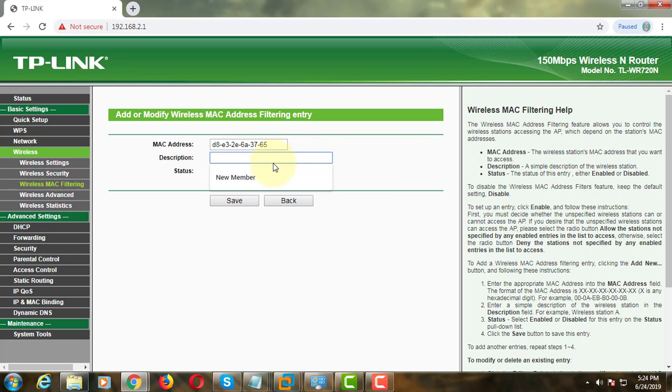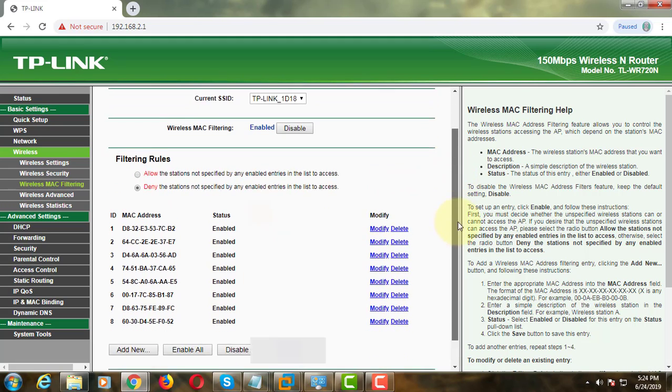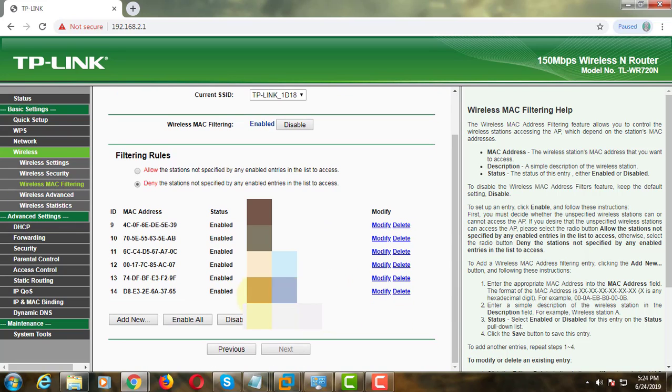Type your own description. Click Save. Your MAC entry is successfully added.